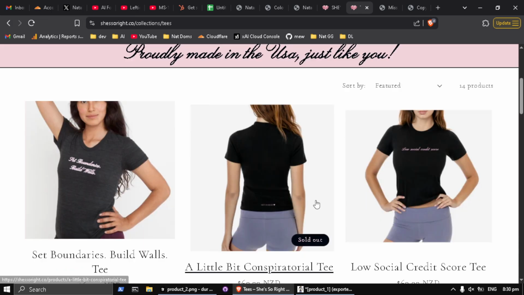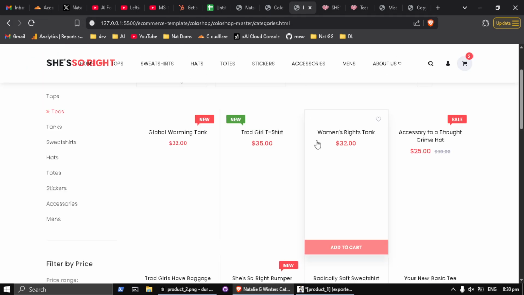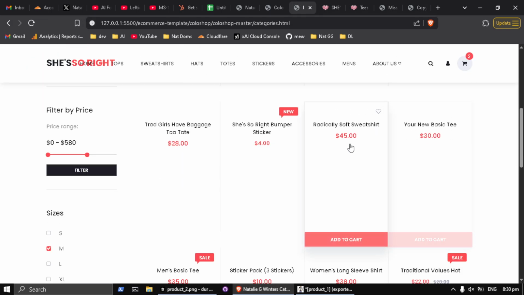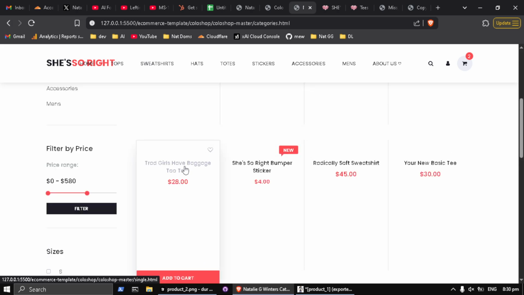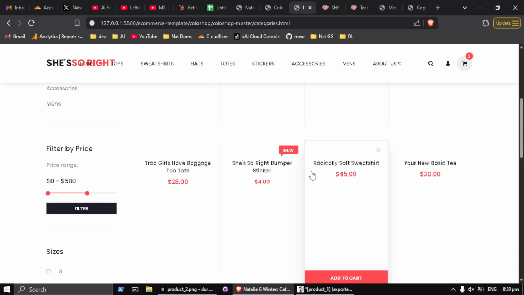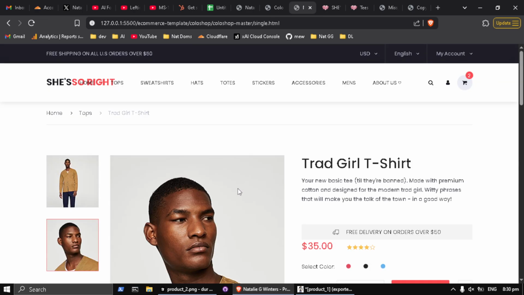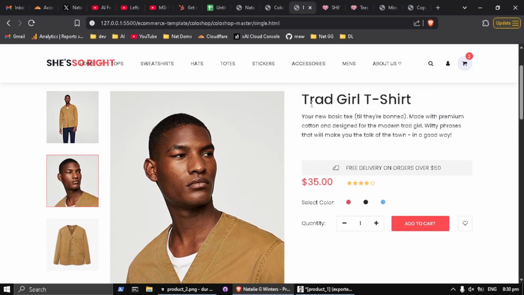Alright, so what were we doing? We were kind of hoping that it was going to change up this template a little bit. Oh yeah, here we go. Look, it's done. See? There you go. The product names have changed, right? So the images still aren't in there.